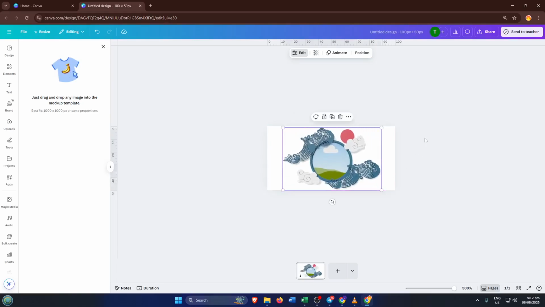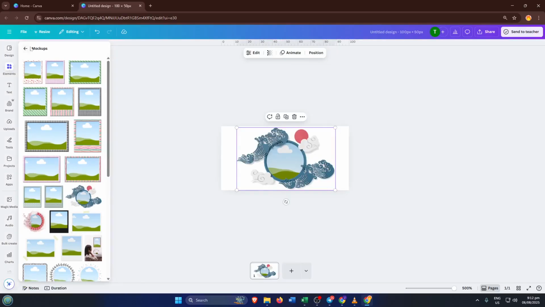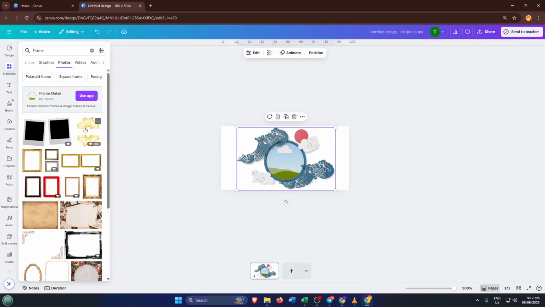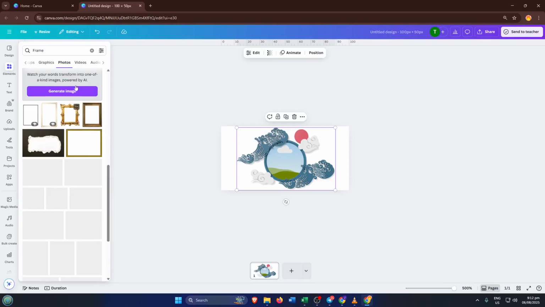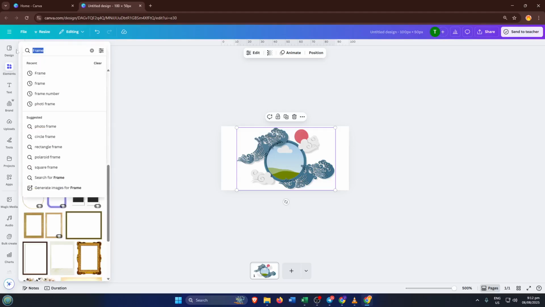Alright, time to add your first image. Head back to the sidebar and either upload your own photo or choose one from Canva's huge library. Once you've picked your image, just drag it onto the canvas and drop it directly into the frame. You'll see it snap right in. It's almost like slipping a photo into a real picture frame. This step shows why frames are so helpful. They keep everything tidy and automatically crop the image to fit the shape.